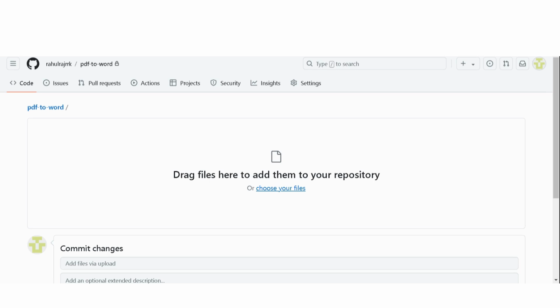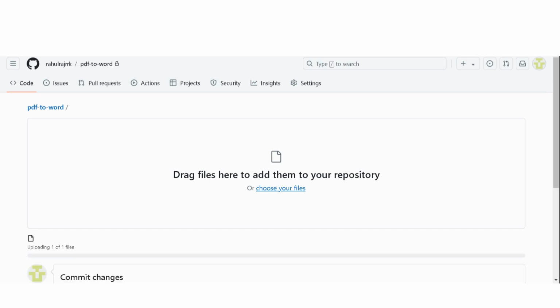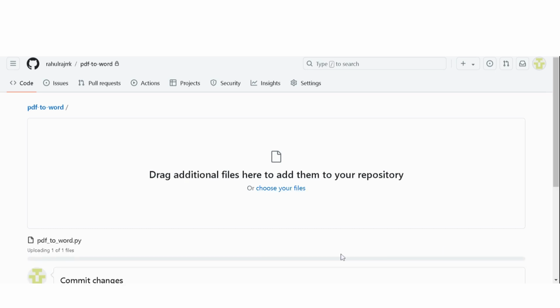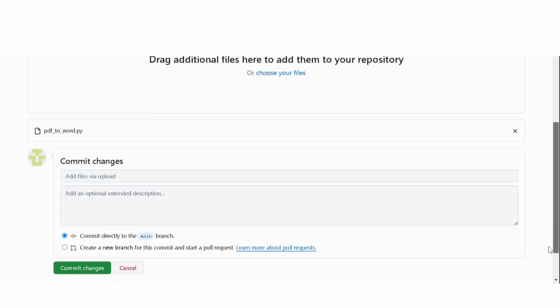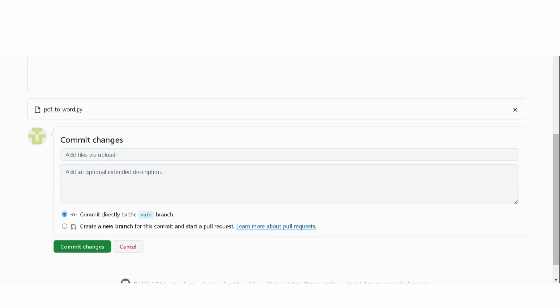So I'll go to the option add file. I'll choose my file from my desktop. PDF to Word py. This is a Python file. So this has been uploaded, you can see.